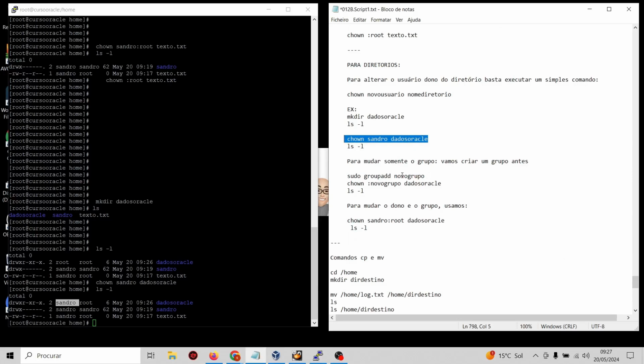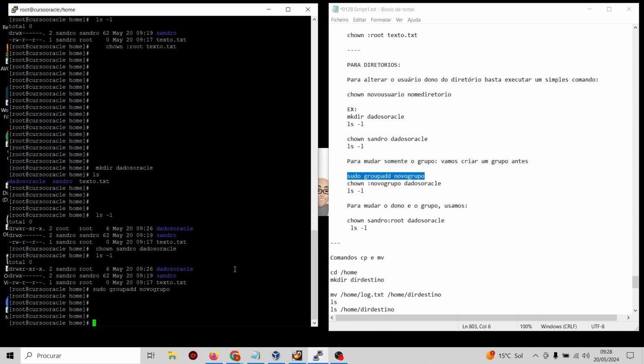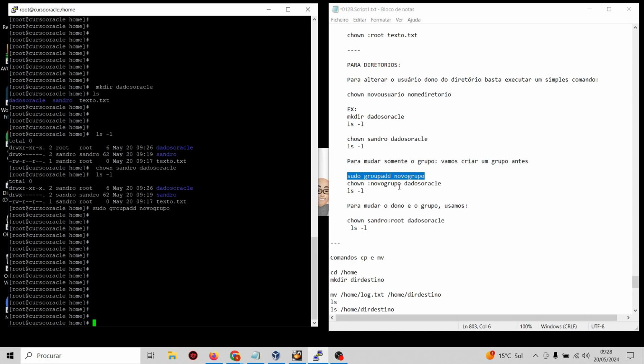And how do we create groups? You just use groupadd, right? It's very similar to creating a user, except here the command is groupadd. And here goes the name of the group. So let's create a group called Novo Gruppo with this command. So now a group called Novo Gruppo has been created.